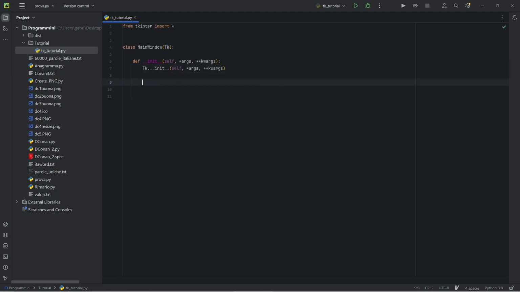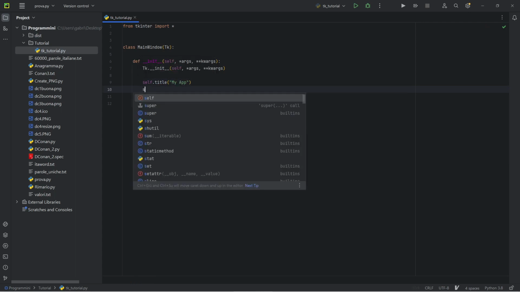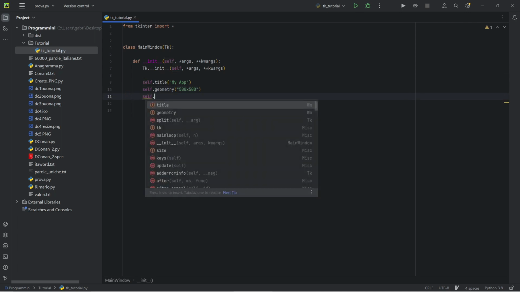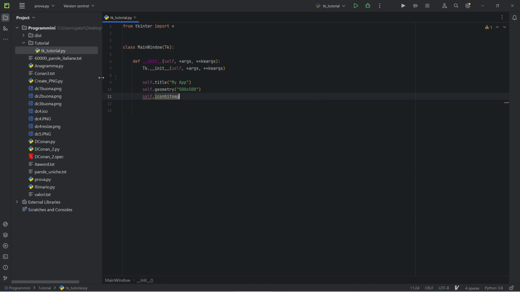We can define a title, self.title, my app. We can define the geometry, for example 500. We can also define an icon bitmap. In this directory I have dc4.ico, so dc4.ico.